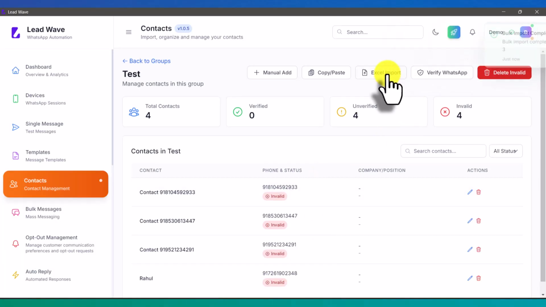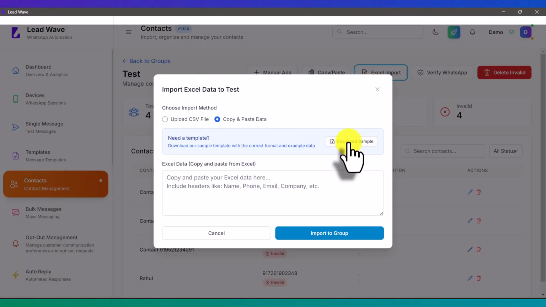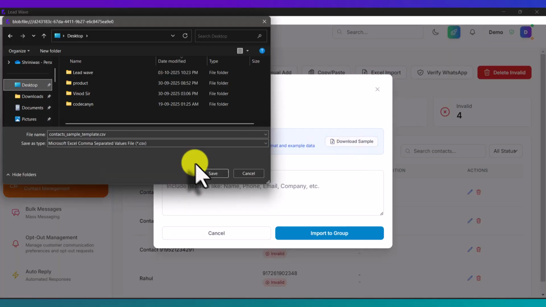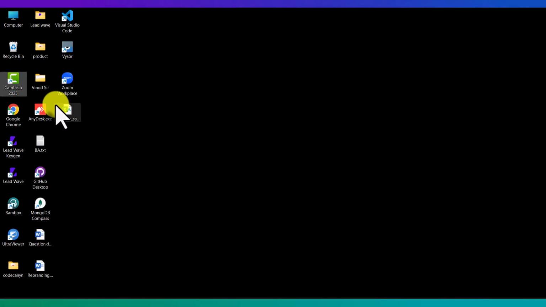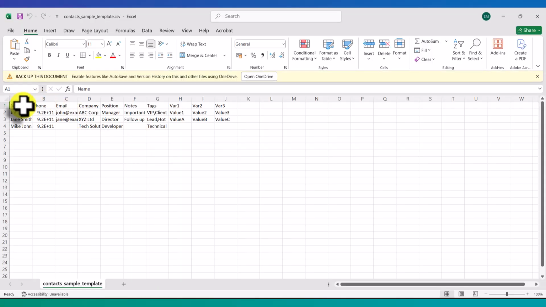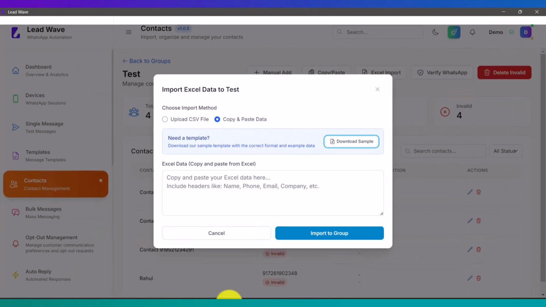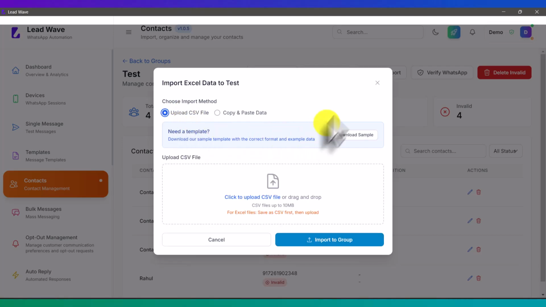There is a provision of Excel import also. When you click on this, you'll be able to download the sample here. Save it wherever you want to save. And once the contact Excel sheet is saved, just open that CSV, fill up all this information and upload it in this application by using the import group function and clicking on upload CSV file.